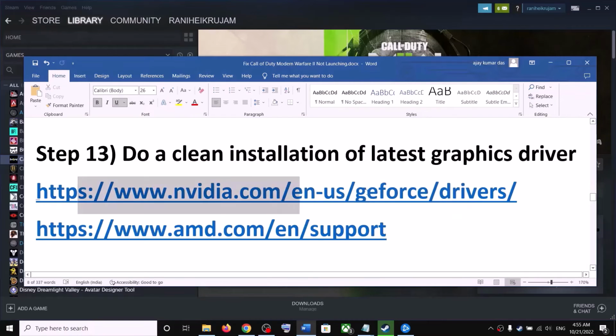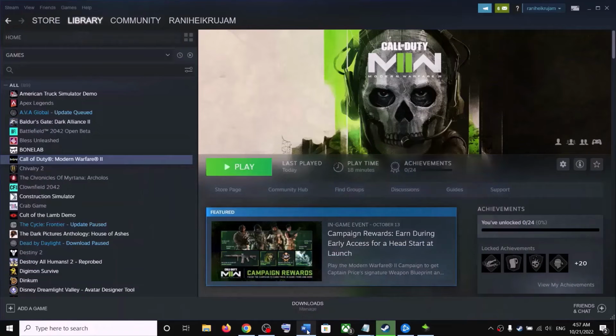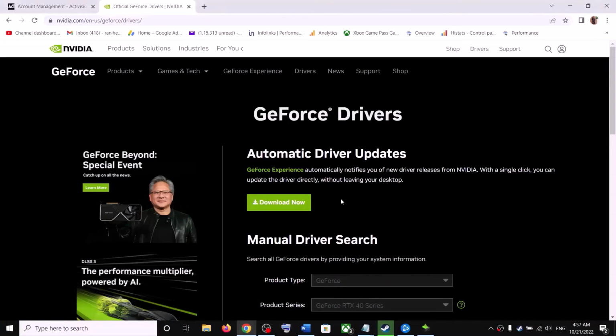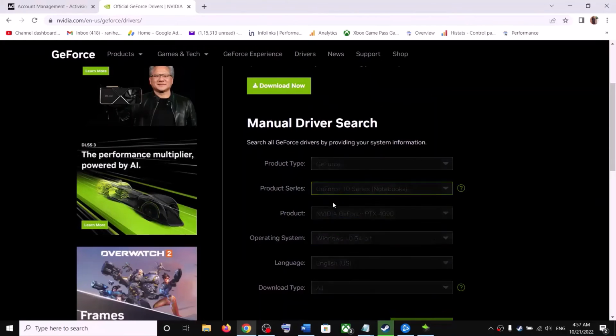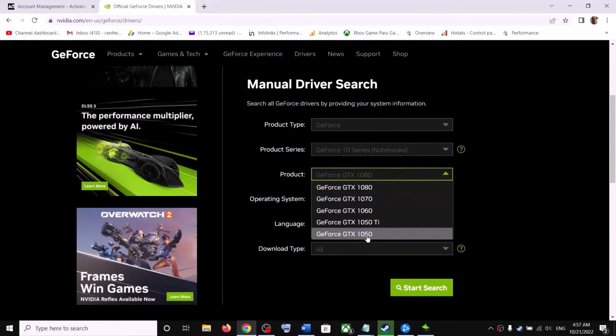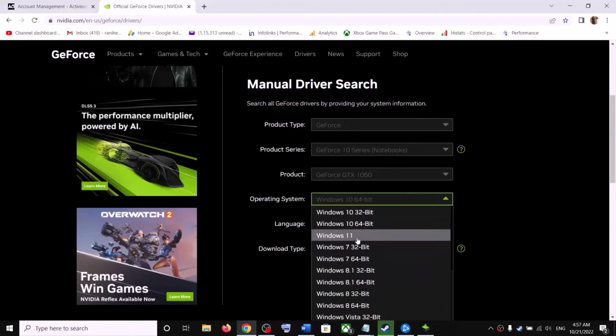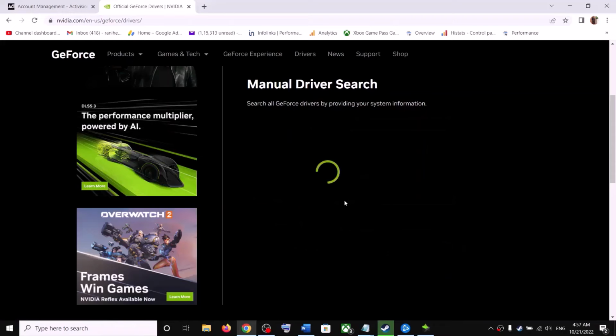If you have an NVIDIA card, go to the NVIDIA website. If you have an AMD card, go to the AMD website. I'm showing for NVIDIA, so go to the NVIDIA website. Now select your graphic card from the list. Make sure that you select your graphic card over here. Make sure that you select the right operating system over here, then click on start search.